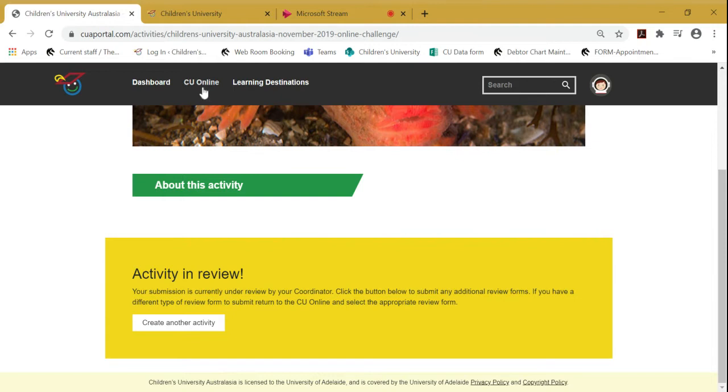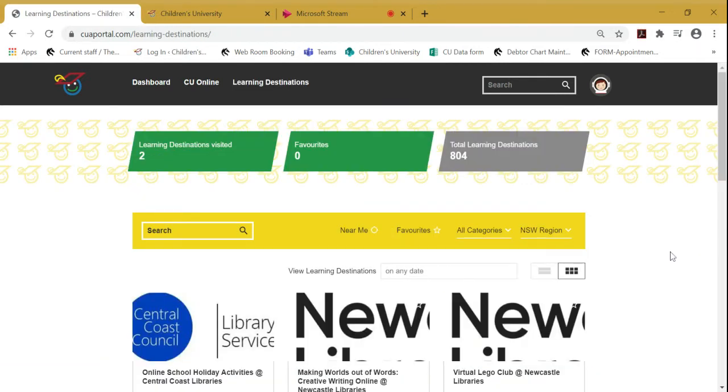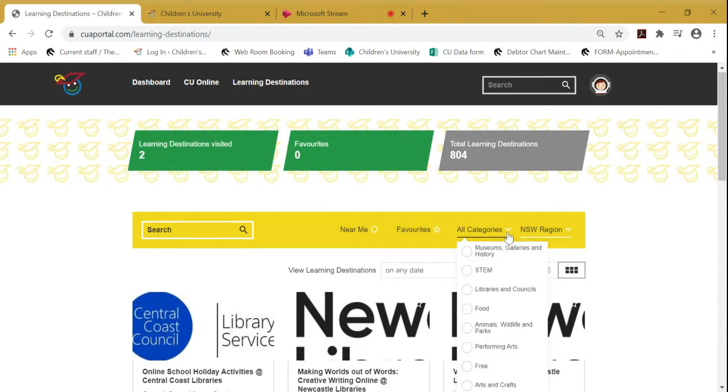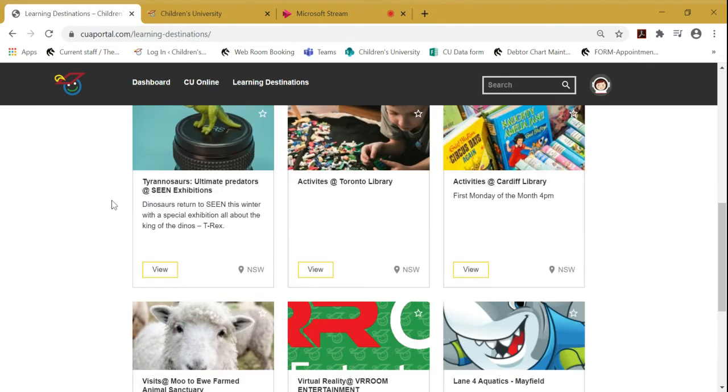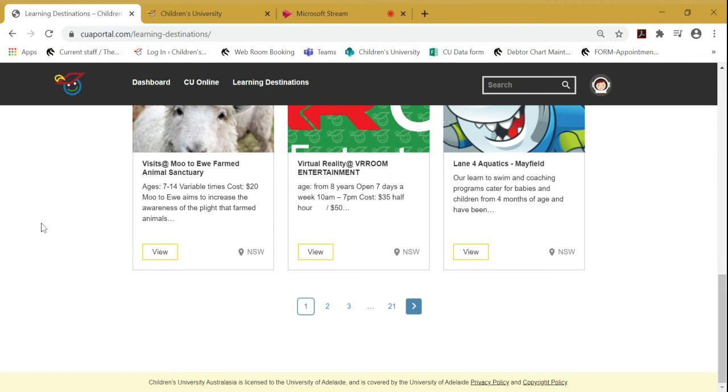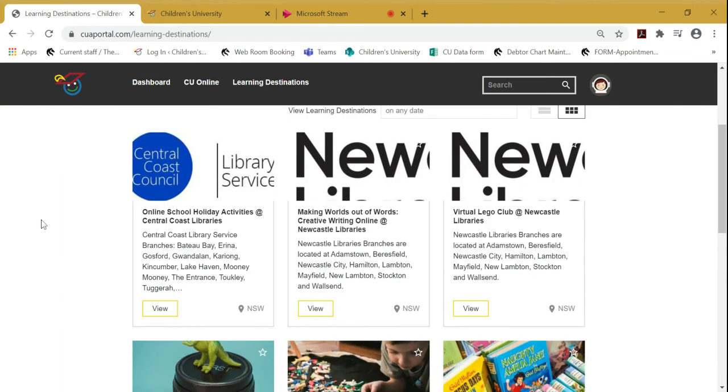From here on, you can go back to the CU Online page and keep on completing activities, but we're going to move on to the Learning Destinations page. Now, this page is automatically set to the New South Wales region, so you will only see learning destinations and upcoming events or activities in the local area. You can search via categories. You can search for specific places or businesses that we might be partnered with, or you can just scroll through the pages of learning destinations that we have.